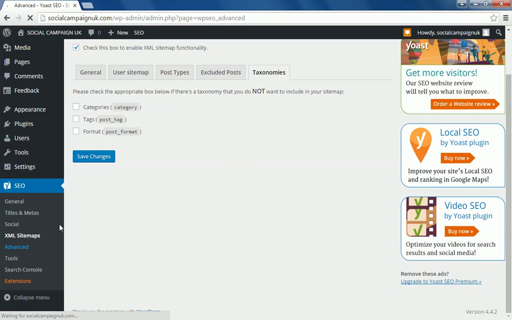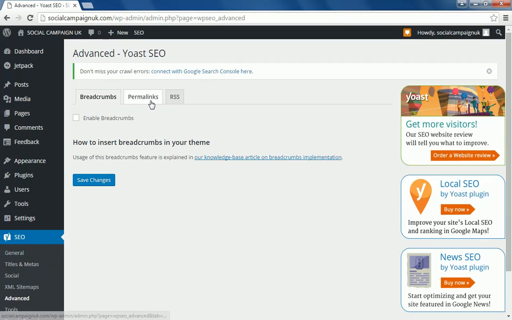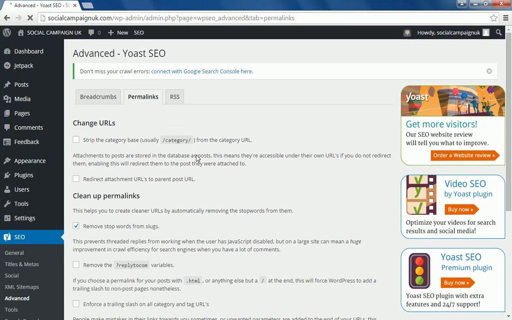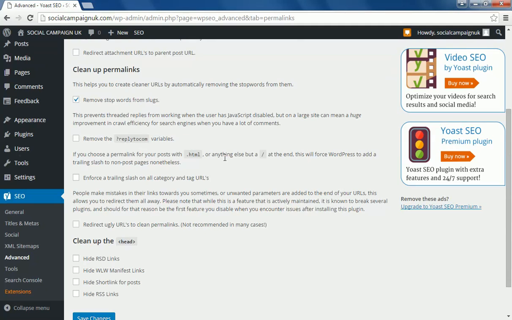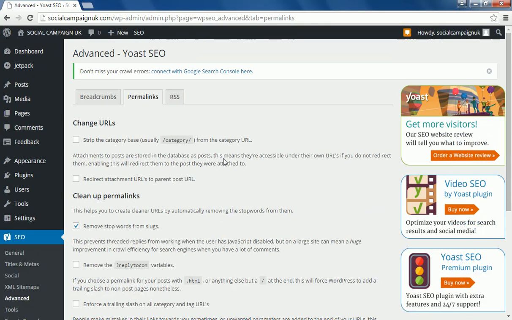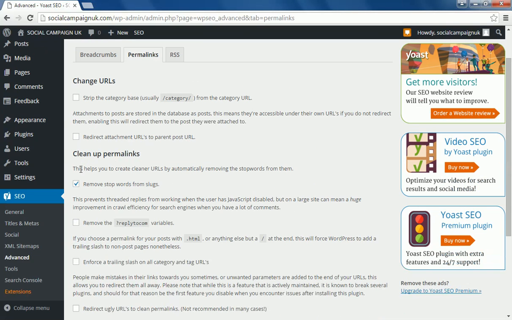Advanced settings. At the moment, you don't really want to go into advanced settings. You don't want to adjust your permalinks or change URLs. It may be useful to strip the categories from URLs, but sometimes if you've set the category up right, it's useful for SEO. So you don't want to go too far into that.